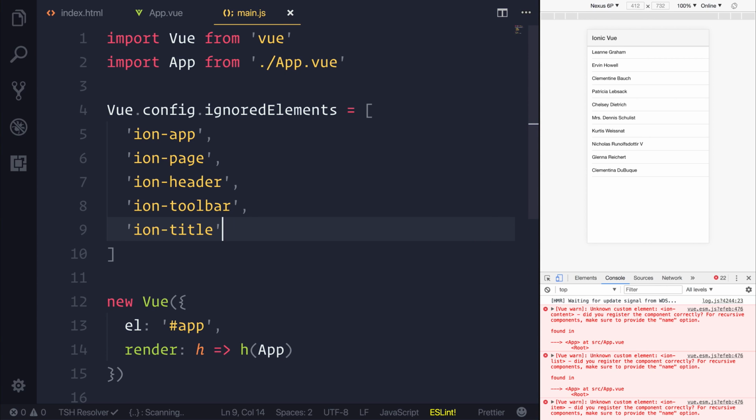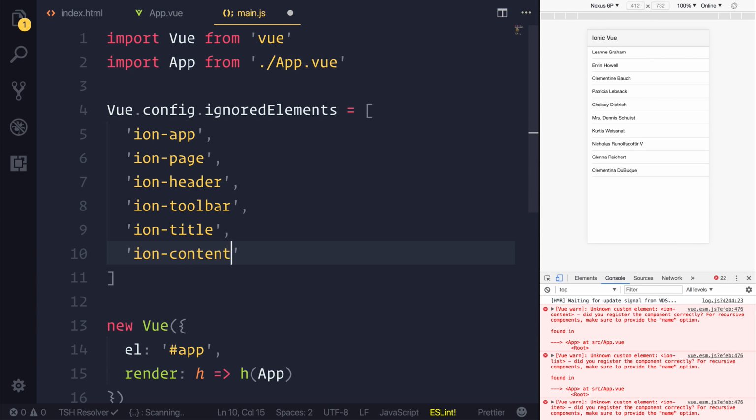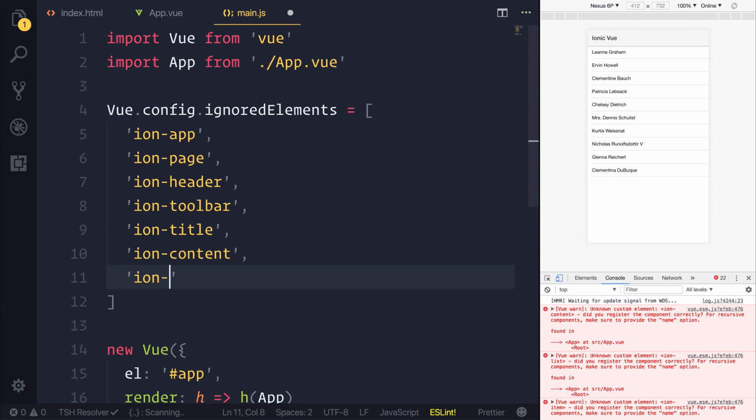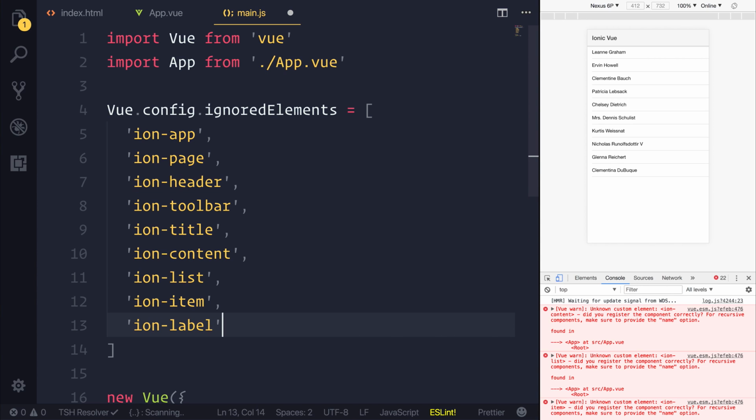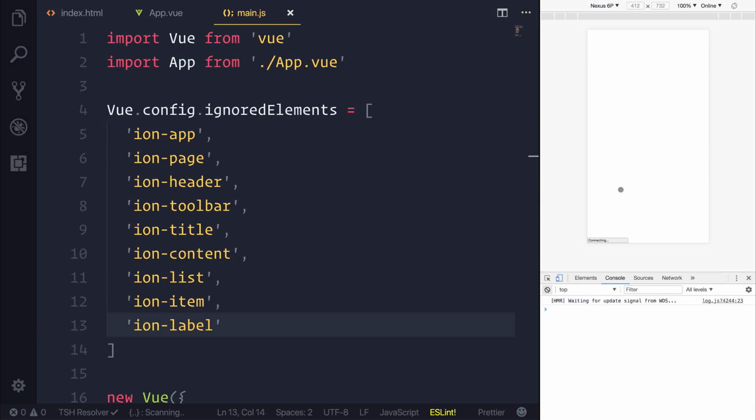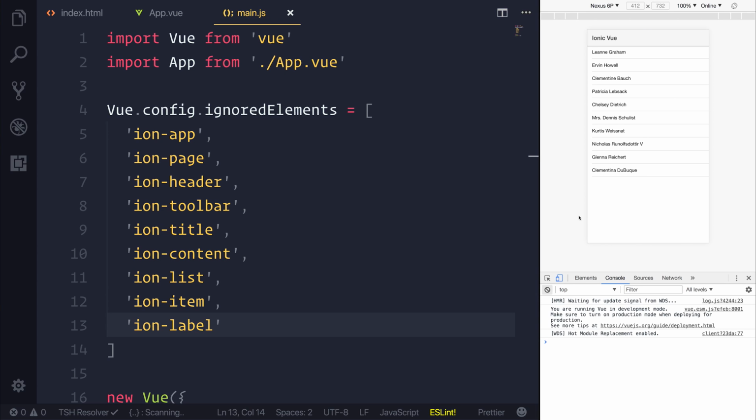So these elements are things like ion-content, ion-list, ion-item, and ion-label. When we save the file and we refresh, we should have no errors in the console, and we have an application that uses Ionic web components built with Stencil inside of our Vue application. What a time to be alive.